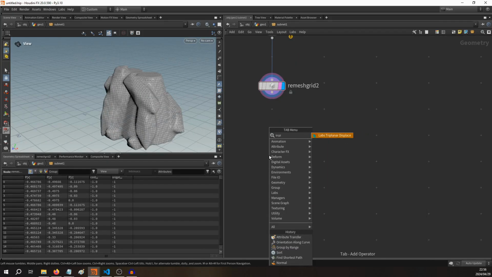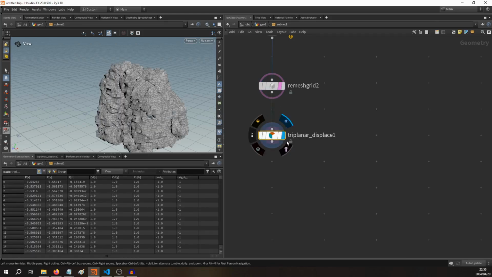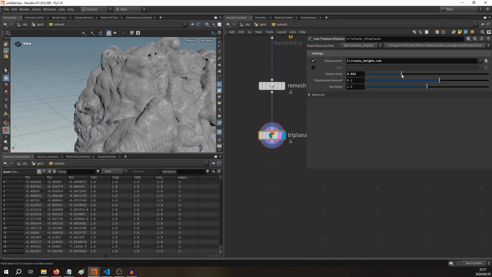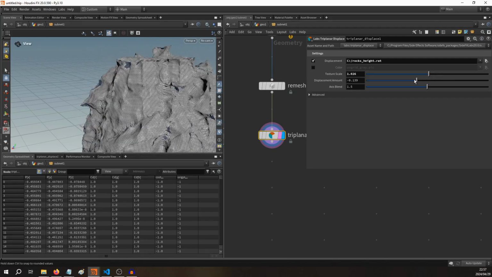So we're going to add a triplanar displacement node, labs triplanar displace, and add it after the remesh to grid node. By default, it's going to use the UV grid again. So I'm going to change it to a texture that I've downloaded from the content examples. You can see an immediate effect when changing the values of the triplanar displacement parameters. I'm going to try and find a value that I find appropriate for this mesh.